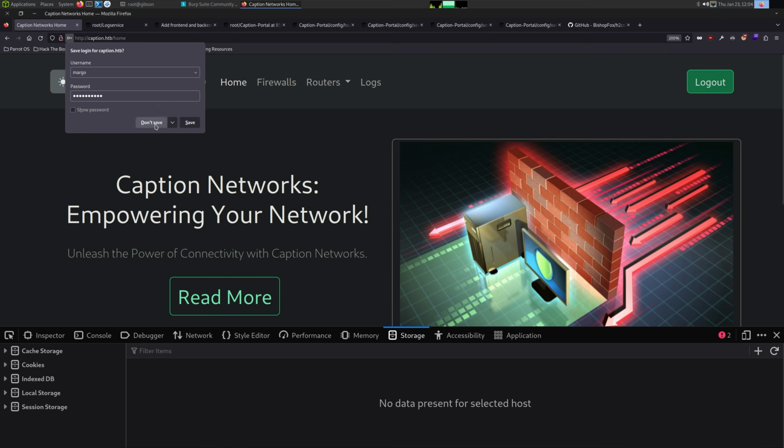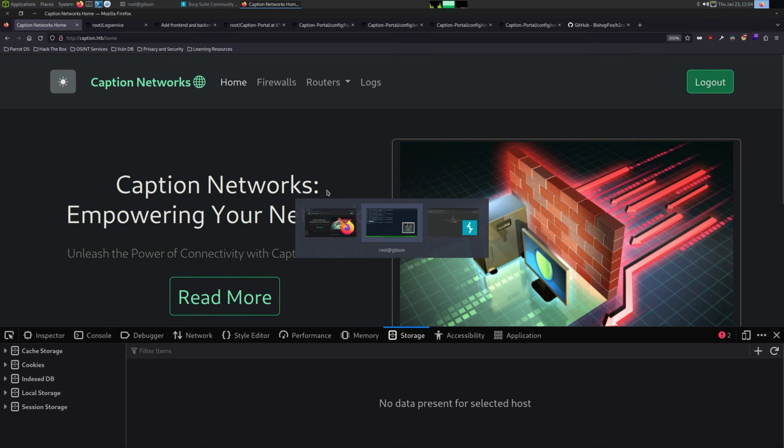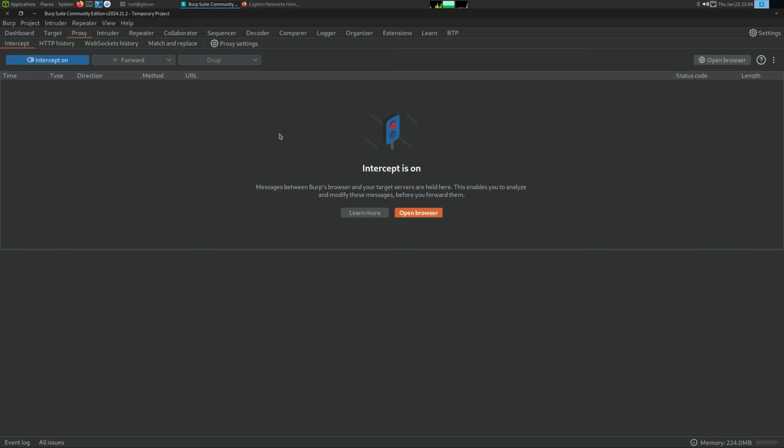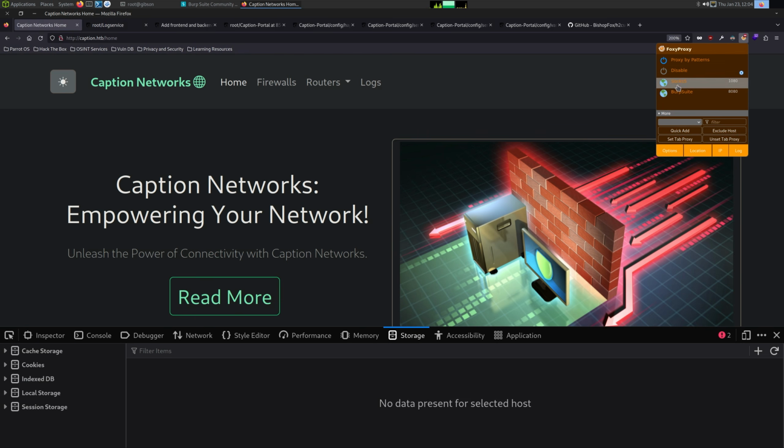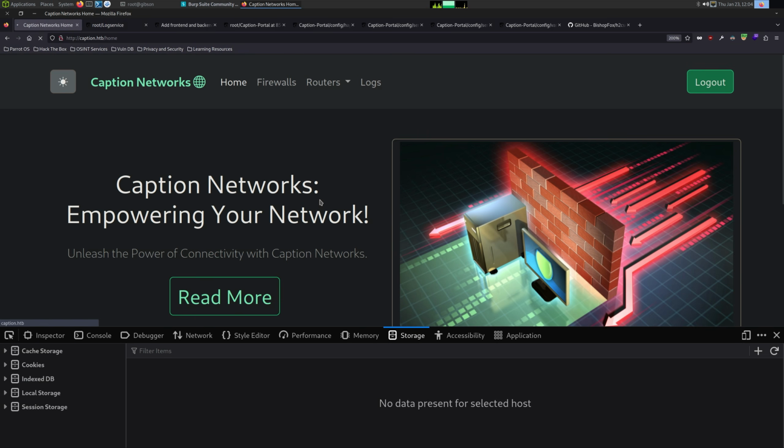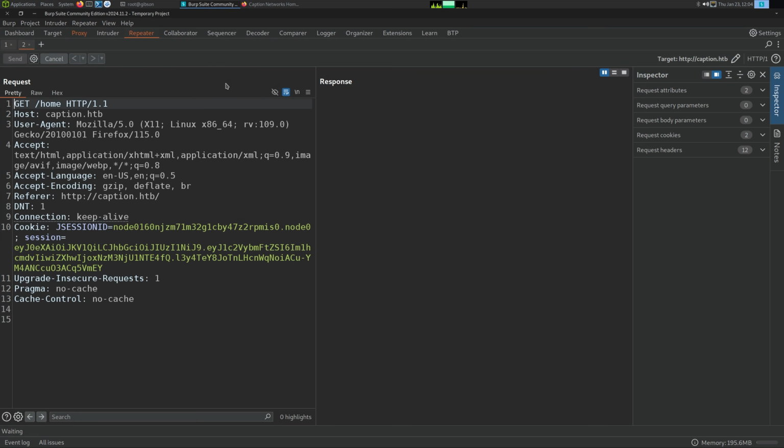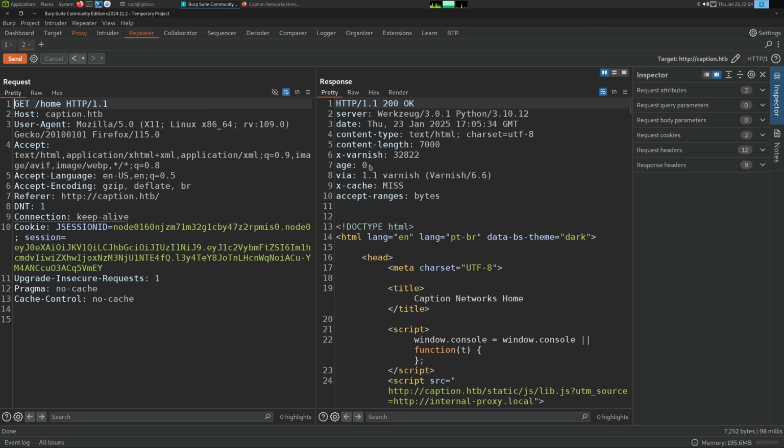JavaScript changing the mouse is super annoying. So let's see. I'm going to intercept this. We have to turn it on here. There we go. Okay. So if we look at this, the age is always 0 on home. So that means we're not caching the home page.